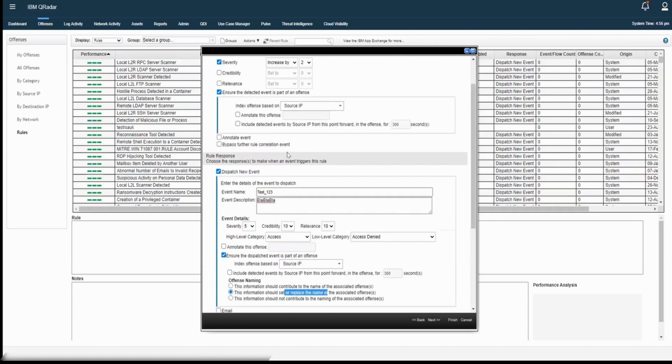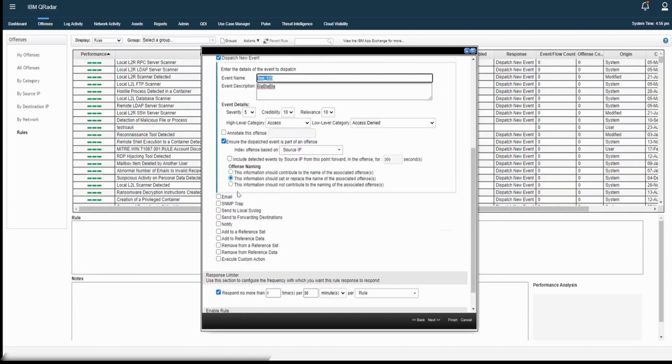So rather than the offense showing up with its original name, it will show up as test underscore 123. So in that way, you can do offense renaming as well. Again, we will talk about offense renaming in our later videos.